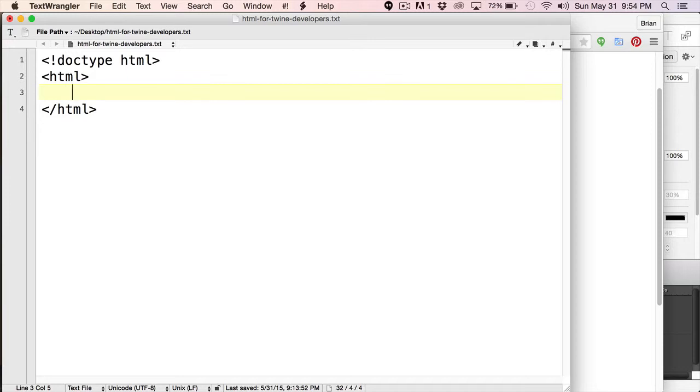I'm going to create another tag in here, and this is called a head tag. Much like our header in our letter, we have a header in our HTML document. Headers contain all information about the page itself that we're working on.